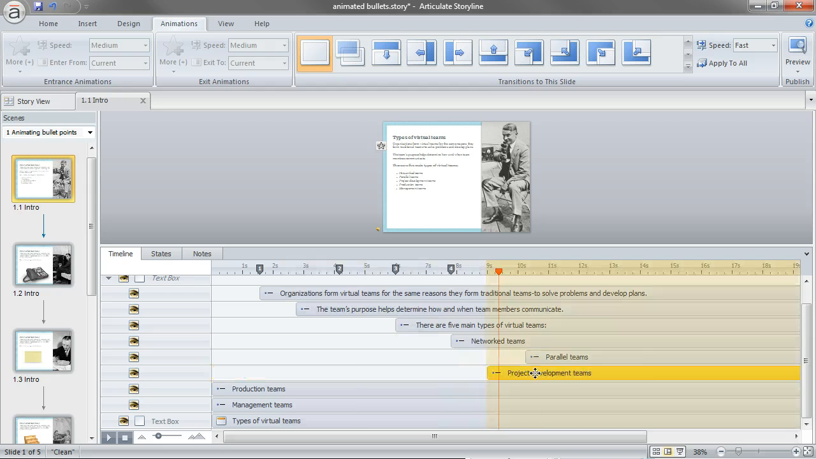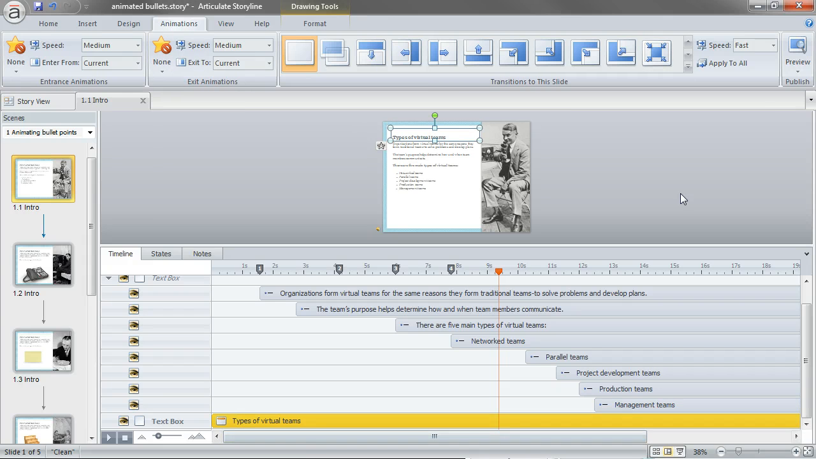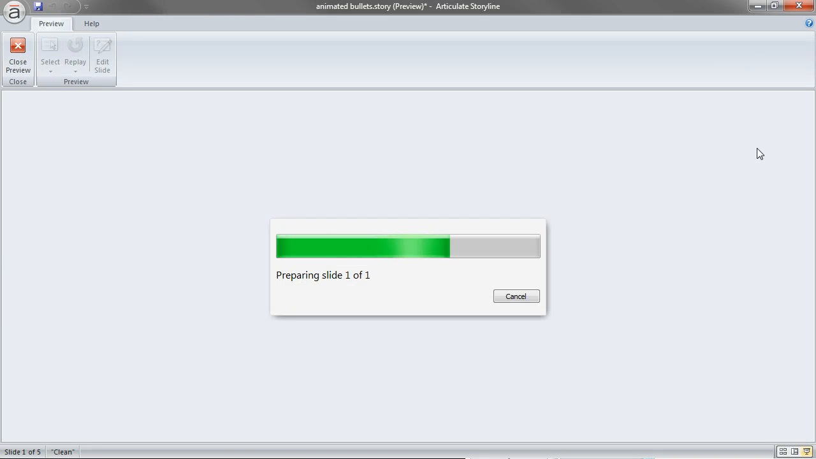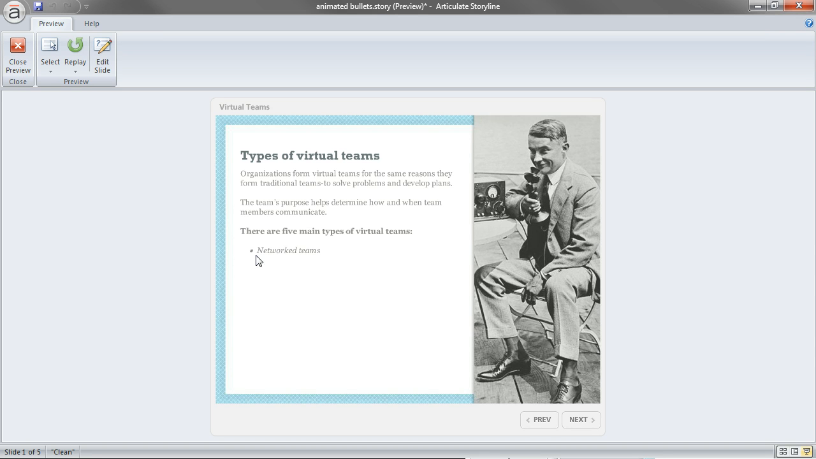So there's project development teams. Production. I'll keep the title in there. Let's try it one more time. And obviously, if I were really doing this, I would want to time it better to the audio. But this is one paragraph bringing in, and I'm synchronizing, controlling when each of these paragraphs come in. And there's your bullets right there.